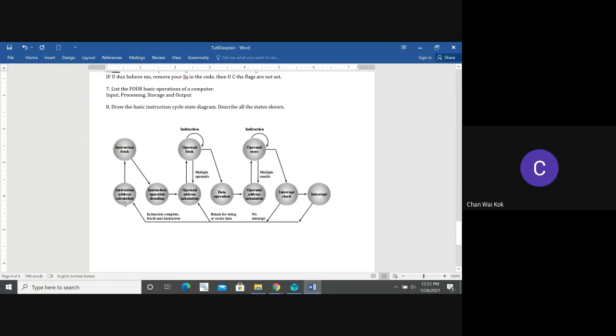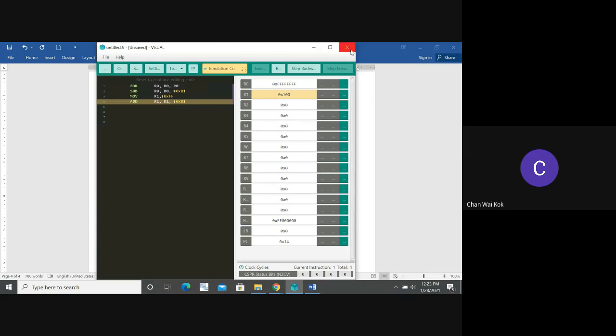You have instruction address calculation, then you fetch, then instruction decoding, then you have the operand. You calculate the operand address, you fetch the operand, maybe it is located in the memory, then you do the data operation. Then you have the operand address for the output. You need to store. Sometimes the output is stored in the memory, so you have indirection. After you are done with all that, you check whether there is an interrupt or not. If there is an interrupt, execute it. If not, then you return back to here. Okay, clear? So it is short and sweet.